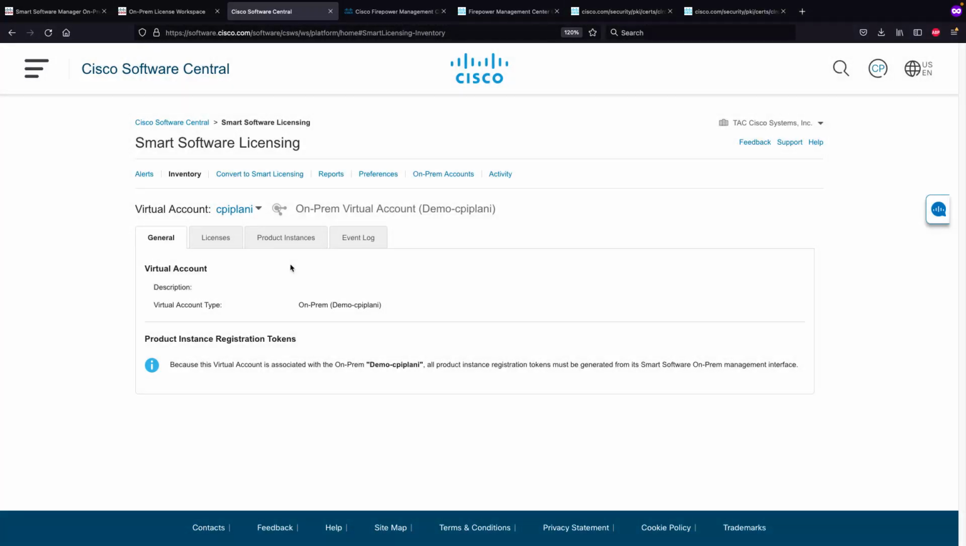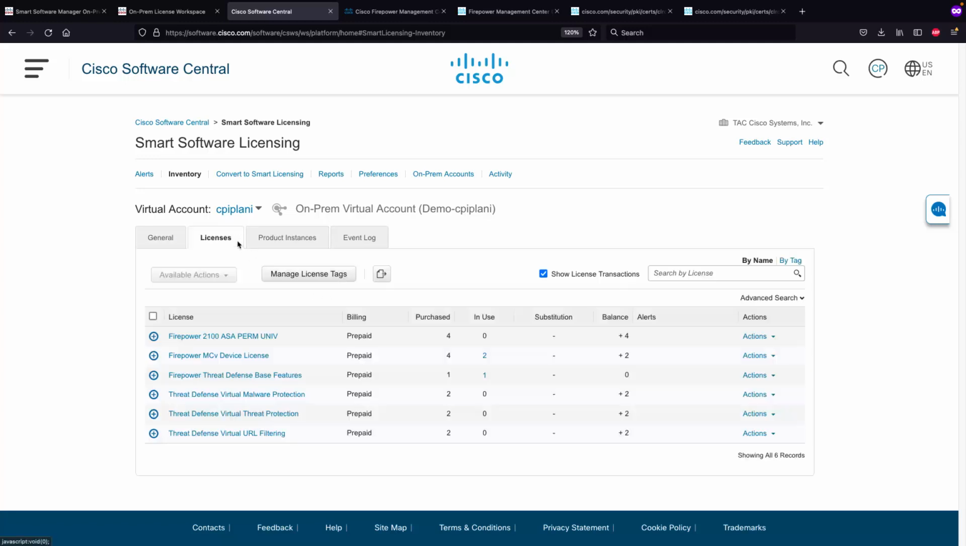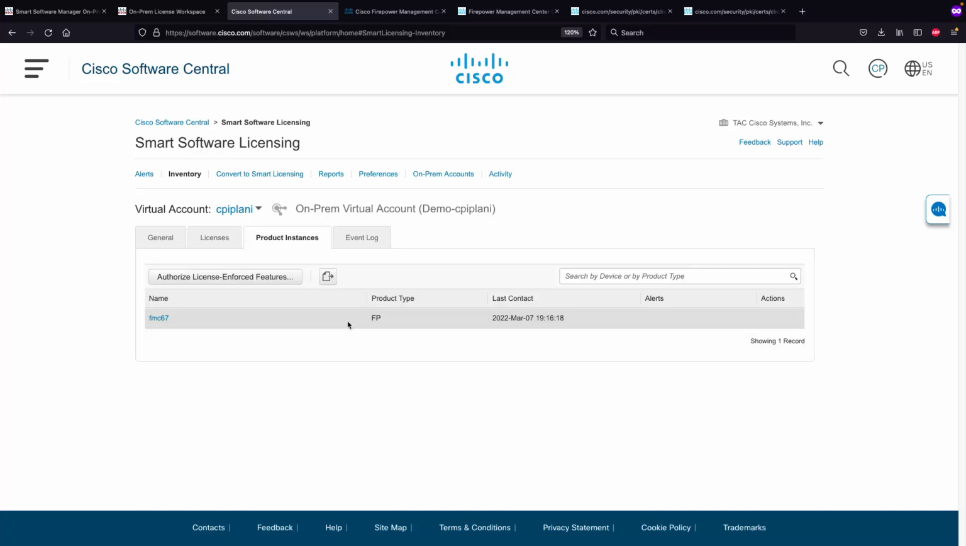If I go to my Cisco Smart Software Licensing webpage, I would see that there is a satellite icon created in front of my virtual account, and you can't really generate a token from here anymore because this virtual account is associated to the on-prem manager. So there are no tokens that can be generated. And if you go to the licenses tab, you will see the same amount of licenses being consumed that you saw on the on-prem webpage. You will also see the same product instances showing up that you saw on the on-prem license workspace.